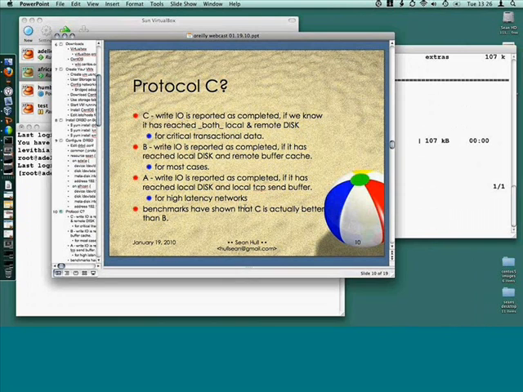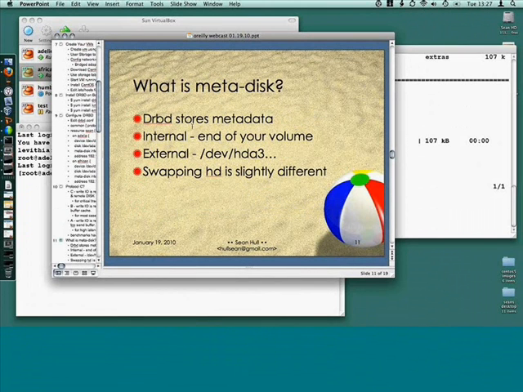And what does the metadisk indicate? So we specified metadisk internal. Metadisk is where DRBD stores its metadata. This is like header information, sort of administrative information that it needs to store about the cluster and what's happening on it. You can also use an external volume or an external partition.